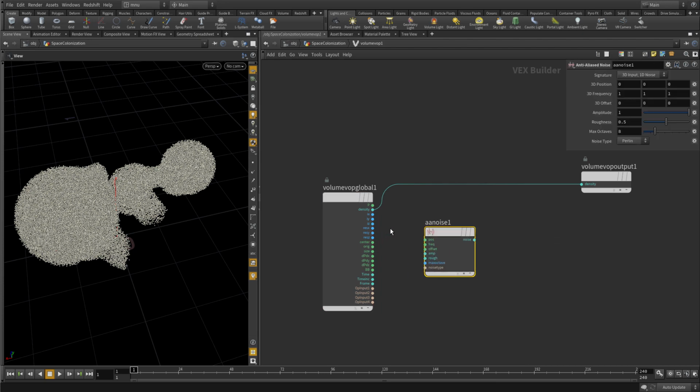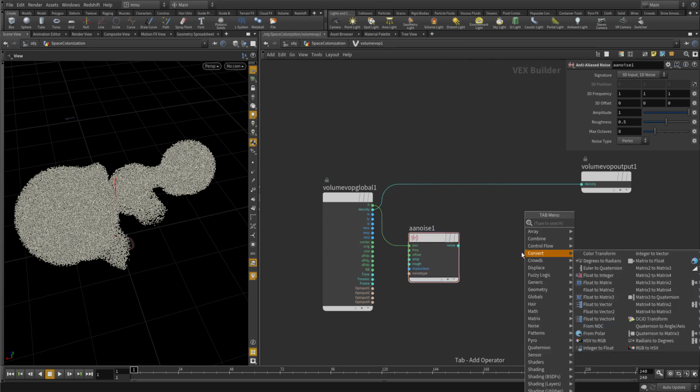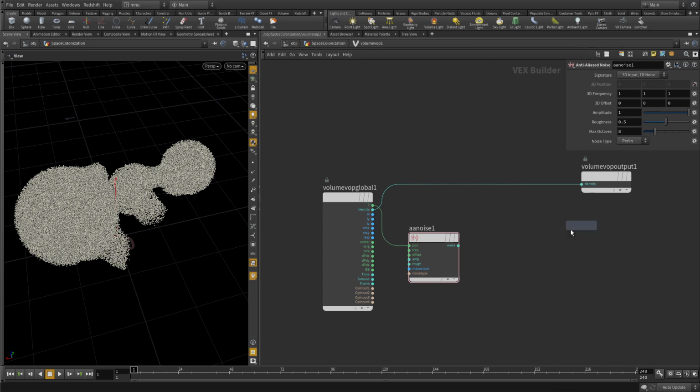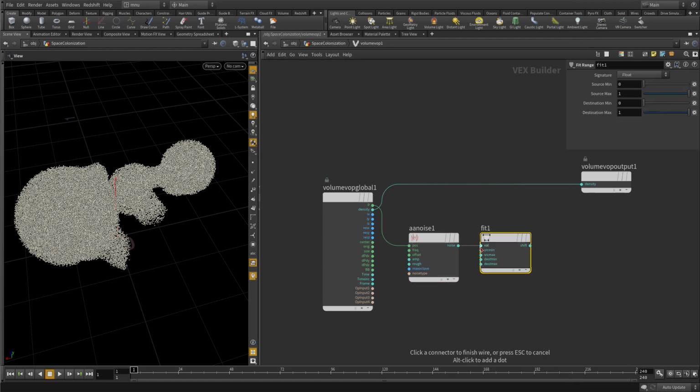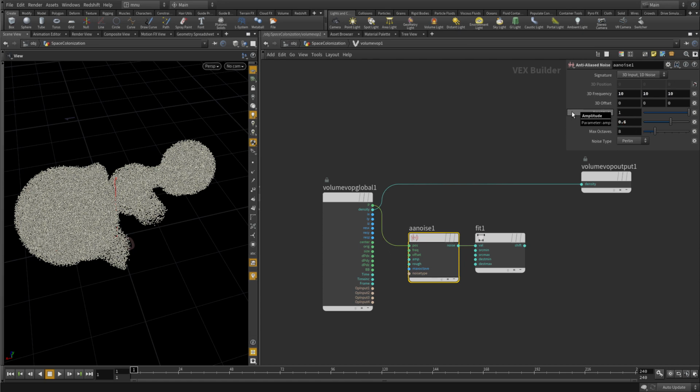Put on an AA noise node and connect P to position, such that the node knows where to sample the noise, and after that I append a fit, because the anti-aliased noise creates a noise in the value range of -0.5 to 0.5, but we need values in the range of 0 to 1 because this is density. So just put -0.5 and 0.5 here and remap the range. Let's up the frequency to say 10 and maybe give it a little bit more roughness.